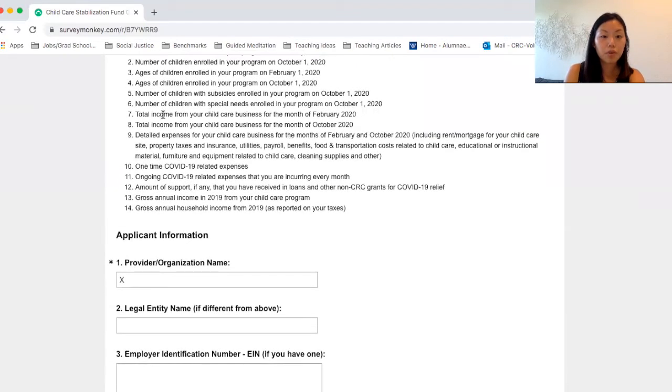You will also need the total income from your childcare business for the month of February 2020 and for the month of October 2020. You will need detailed expenses for your childcare business for the months of February and October 2020, and it includes all of the following buckets, including rent and mortgage, property taxes and insurance, utilities, payroll and benefits, food and transportation costs related to childcare, educational or instructional material, furniture and equipment related to childcare, cleaning supplies, and any other unlisted expenses.